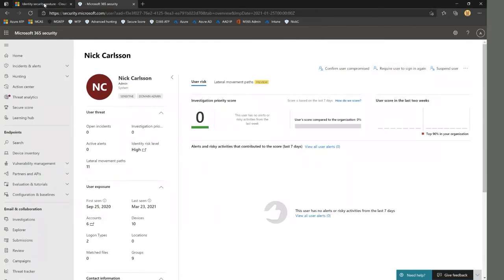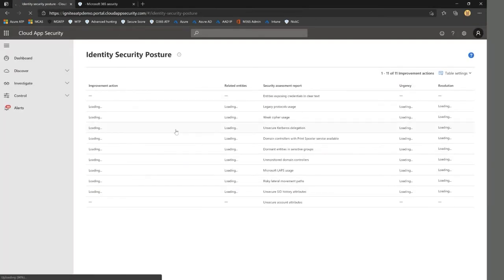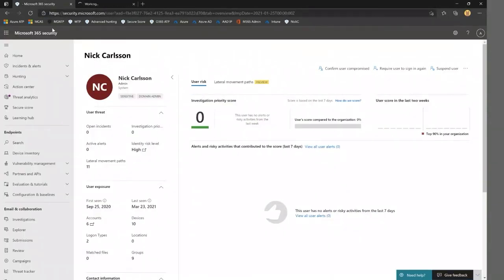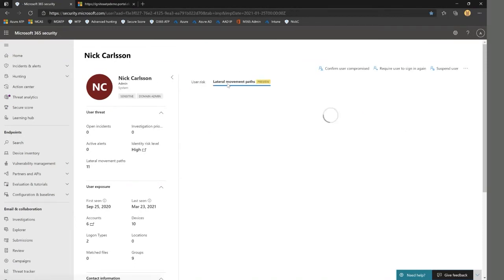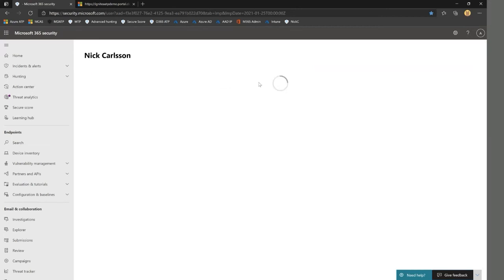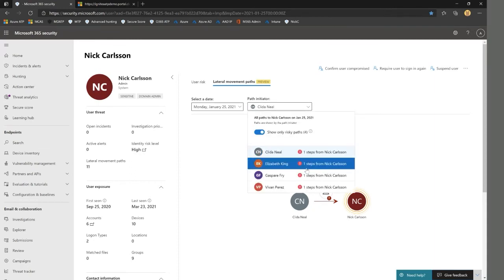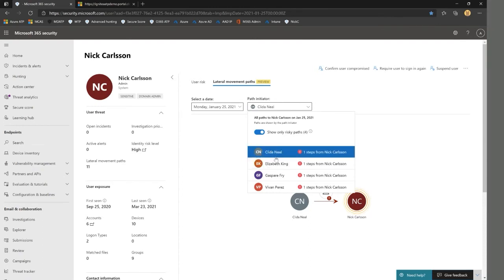lateral movement path assessment. In here, this is a different environment. And again, I remember that I need to close it and open it again. If I go to the user page, which is now part of the Microsoft 365 security portal, I can see that for Nick Carlson, there are several lateral movement paths available. This tab appears because Defender for Identity detects that Nick Carlson is both a sensitive user and is also logged into devices that are being logged out by non-sensitive entities. And so I can see all of the entities that can get to Nick Carlson using multiple steps.